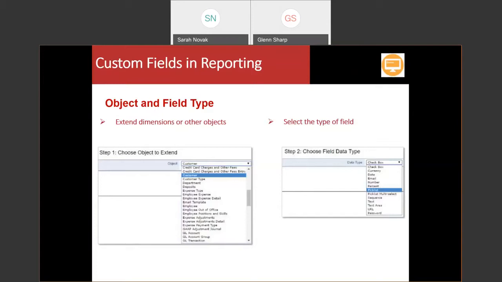And the last one there is password. The password hides characters while they're being entered. That is done by the browser. It's not done by Intacct. So just keep in mind that password fields are considered not secure and should be used with care.